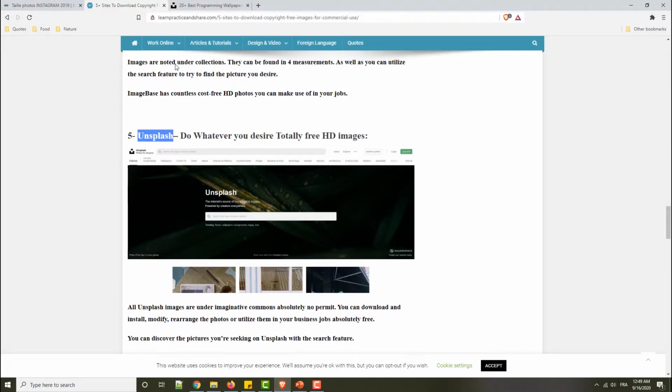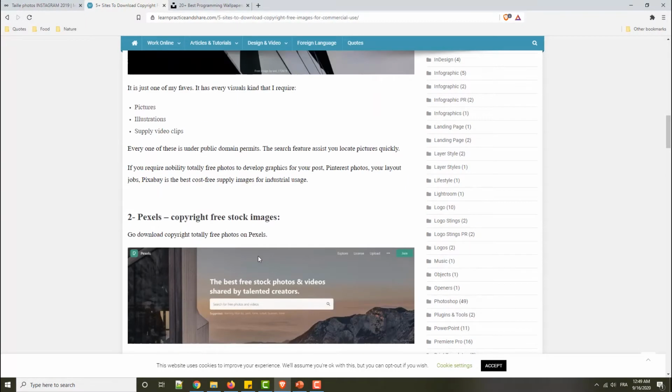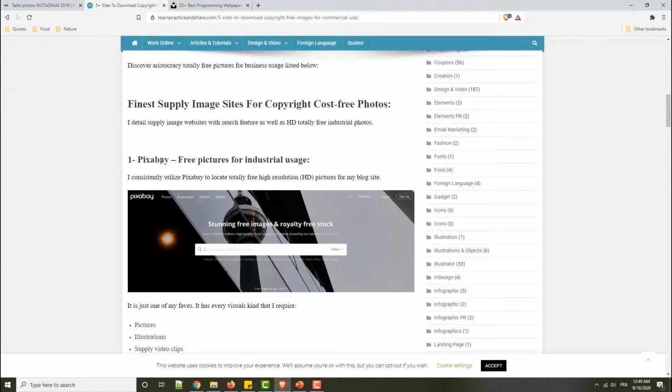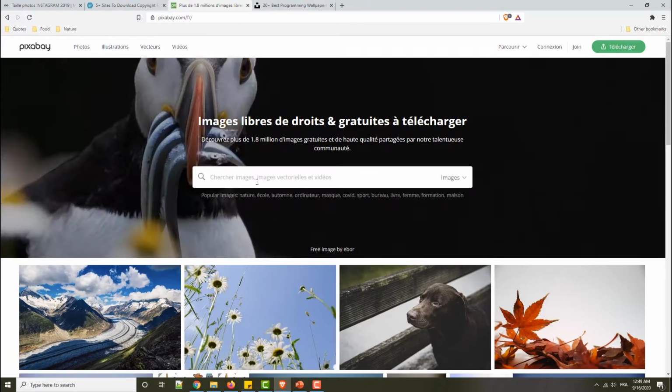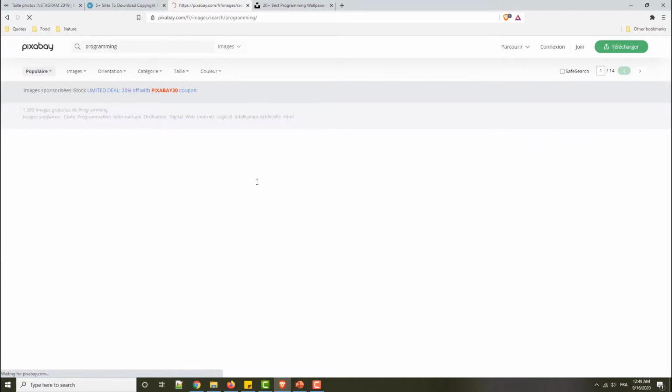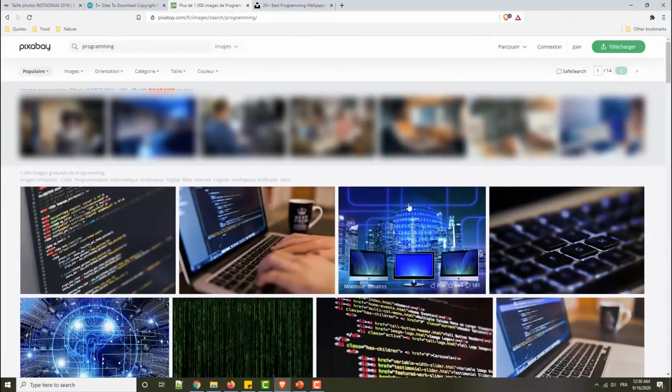For example, Unsplash, you can find them in the website, and also Pexels and Pixabay. Me, I'm using a lot of Pixabay. For example, I will search programming. You download the image. You can see you have a lot of good images. So download any image that you want from any website, or you can use the images that exist in Office 365. For me, I will use an image that exists in Office.